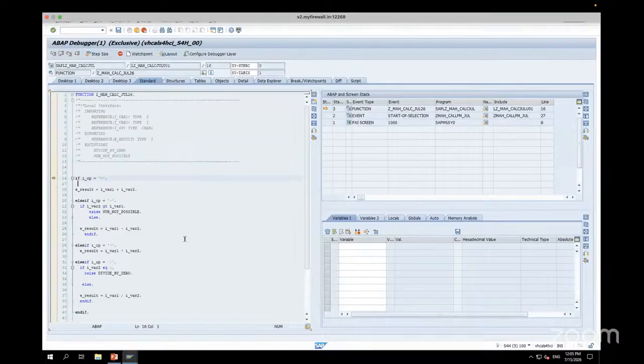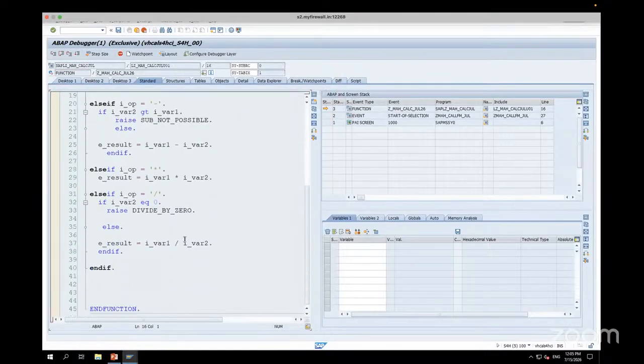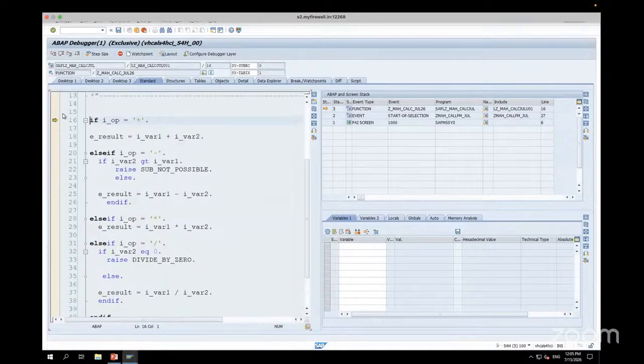Where is my control now? Which line number? Arrow, 16. Does this become true or false? I_operator value is division. So does this become true or false? Line number 16, false. Right? It goes to the next statement. Is it true or false? False. This is also false. True, sir. True. Very good.